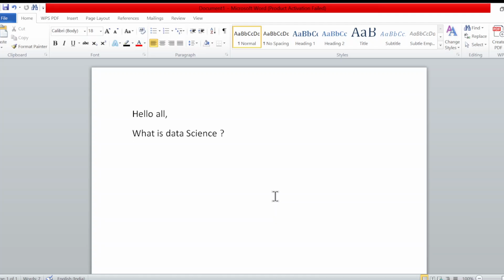So today we are going to discuss what is data science. Just what is data and what is data science. In data science, we are going to extract the data, and then we are taking insights from the data.